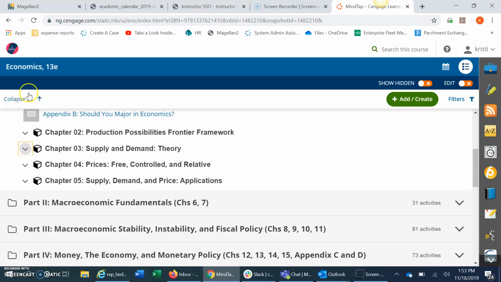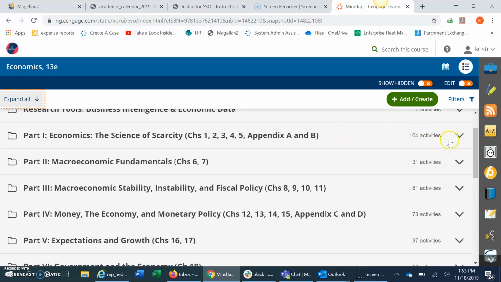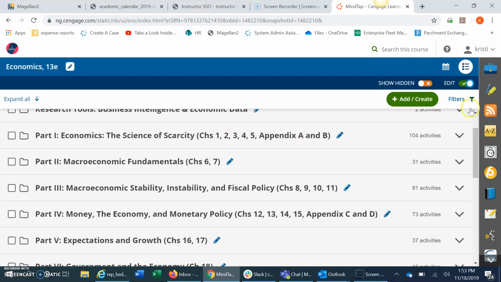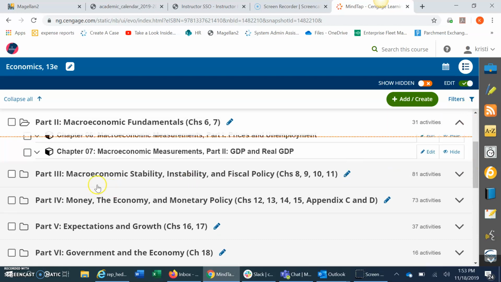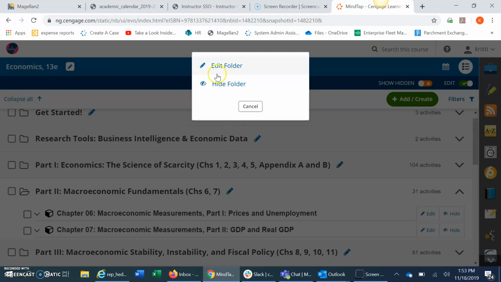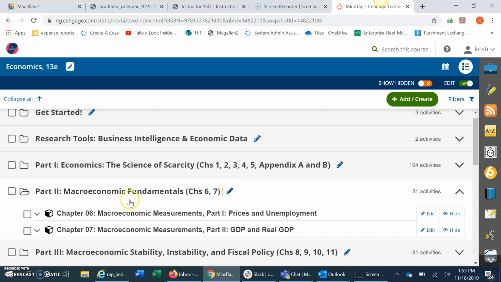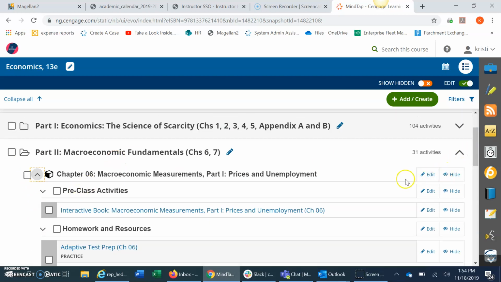So again, I can close them all up. Again, everything's customizable, and that's happening by essentially putting my edit tab on here. If I put my edit tab on here, anywhere I see this, I can actually go in and edit the folder if I want to. I can also hide a folder. So anything that I have here is editable, or I can hide it. If there are things I don't use, I can do that on any level. If there's a chapter I don't cover, I can hide the entire chapter.